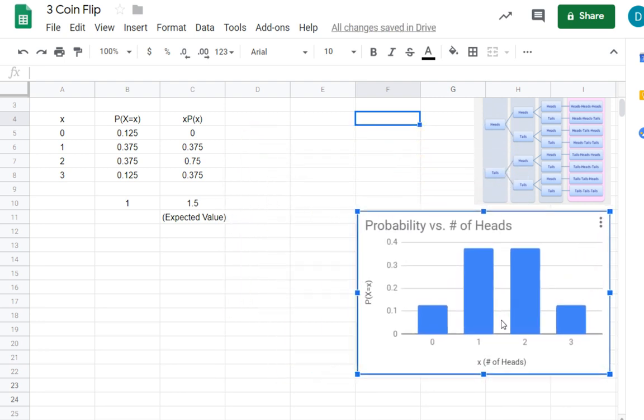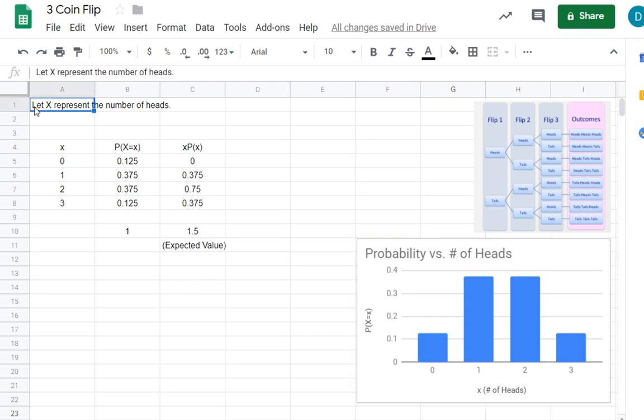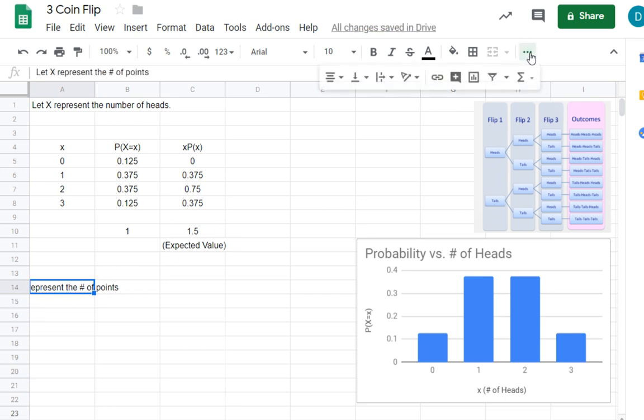Let's see. We'll just slide this over here. All right, let's change this up a little bit. We're going to look at the same game where we're flipping 3 coins, and looking at the number of heads, but we're going to change our random variable. So here our random variable was the number of heads. Let's change the random variable to be a certain number of points. So let's let x represent the number of points. And we'll just left align that so we can read it.